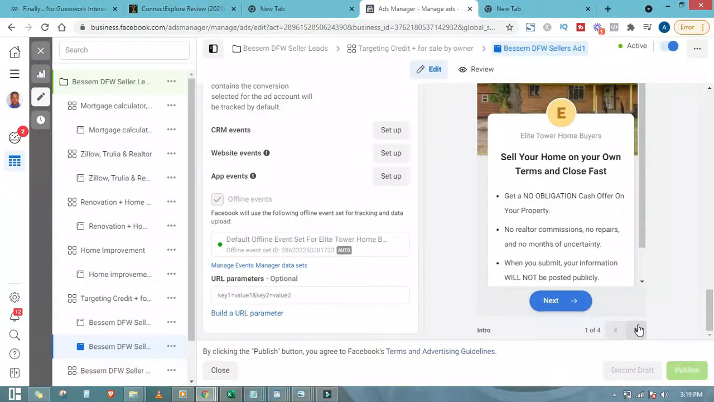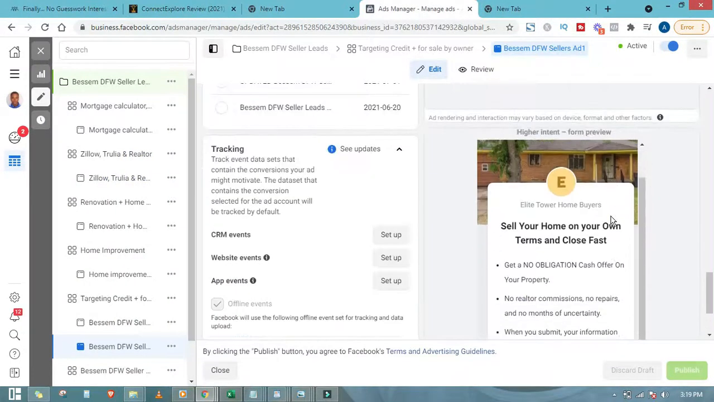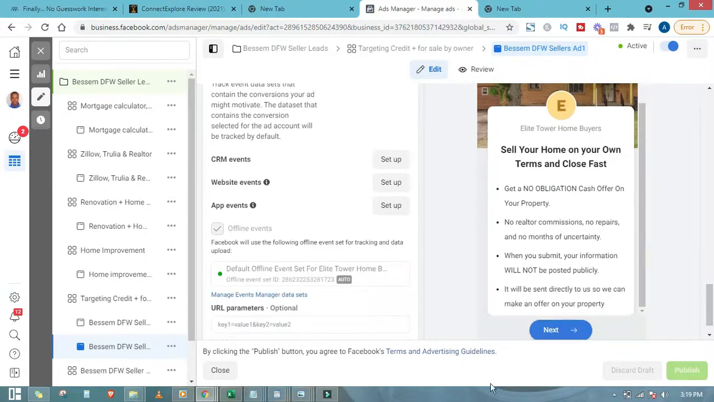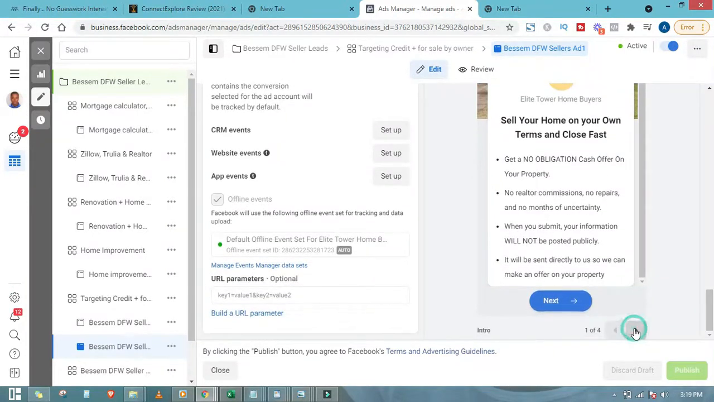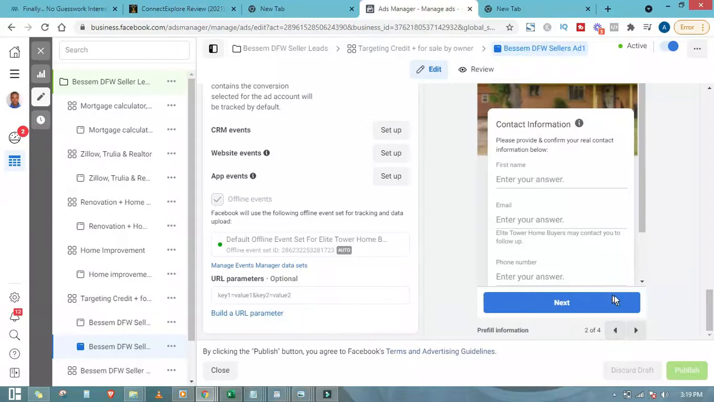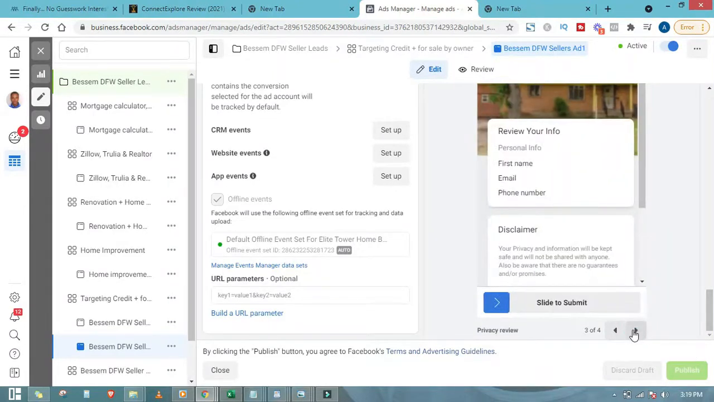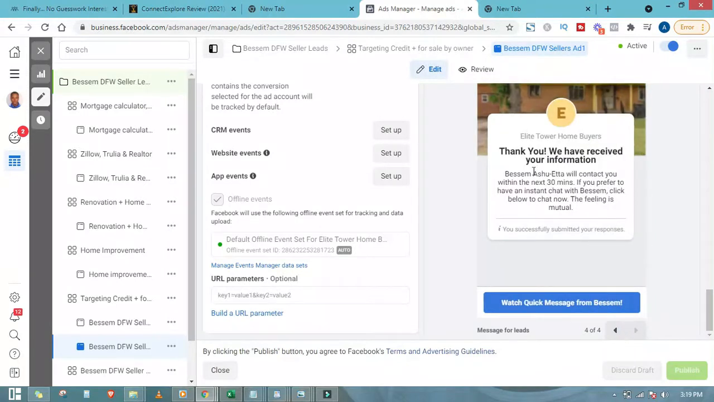The way the pre-qualification process works is, right after your client clicks on the Facebook ad, they go through the form and submit their contact information: name, email, phone number. They review their information and submit. You're going to hit them with the thank you and set the right expectation.